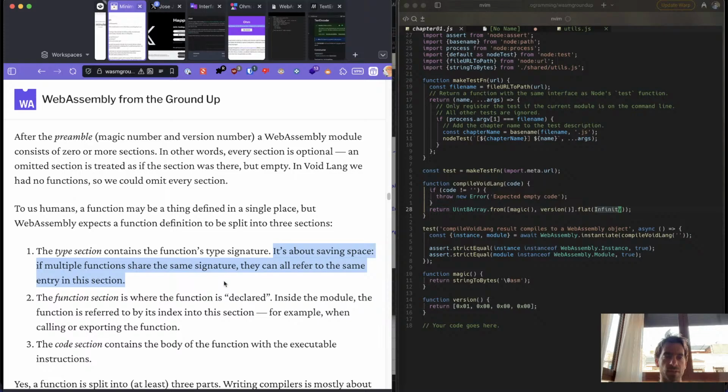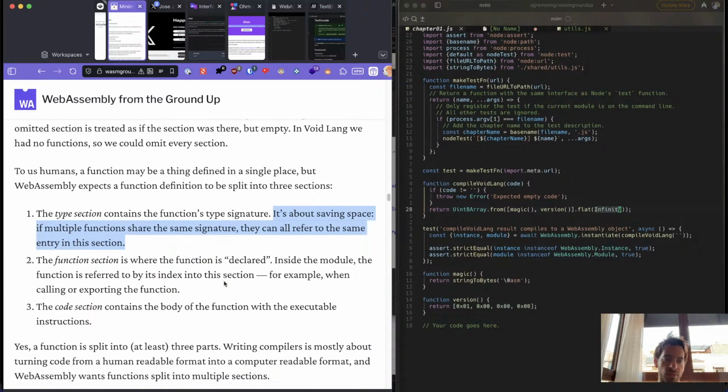If multiple functions share the same signature, they can all refer to the same entry in the type section. Inside the module, the function is referred to by its index into its section, for example, when calling or exporting the function. Yes, a function is split into at least 3 parts.